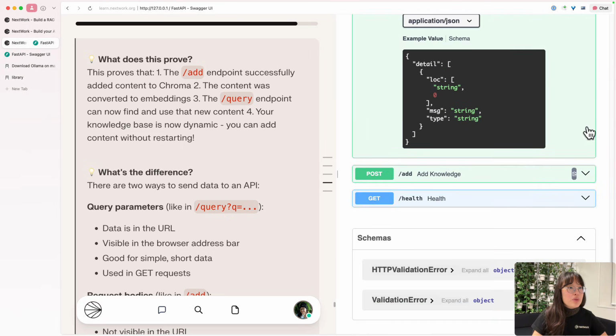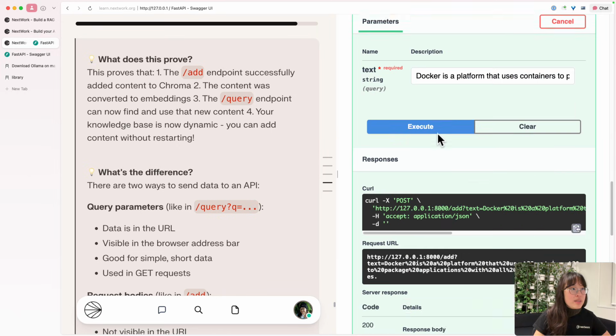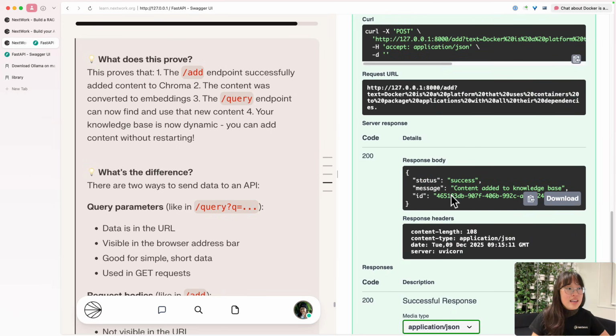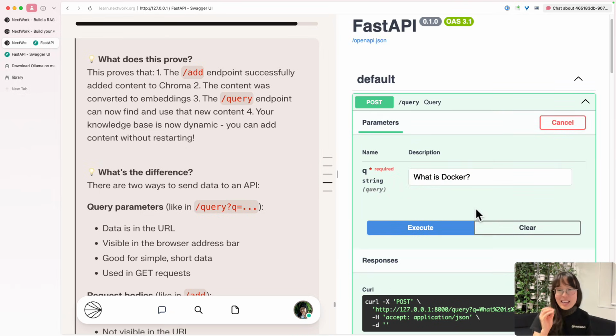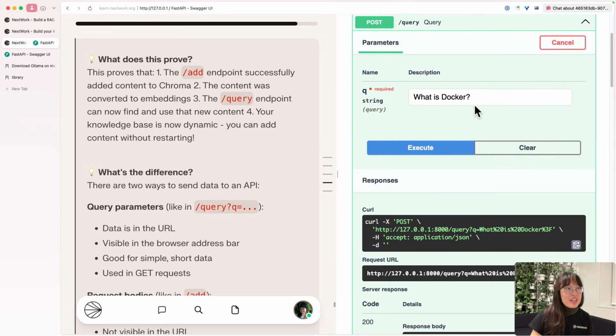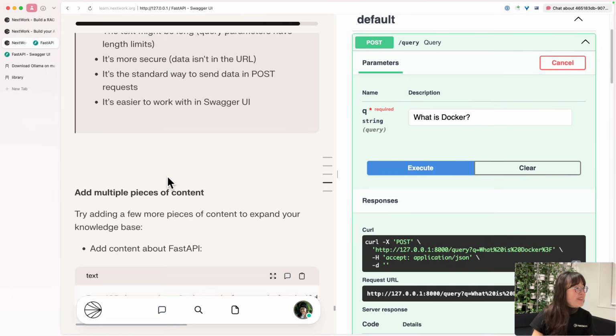And in our post endpoint, you can see that when we save this piece of text about Docker, the success message shows the ID of the content added to the knowledge base starts with 465. So it definitely all adds up. It shows us that our endpoint is working correctly, and the information can be retrieved from the other endpoint, the query endpoint. So this is really cool.